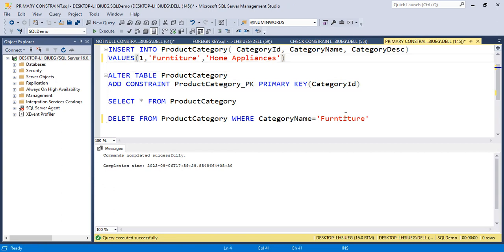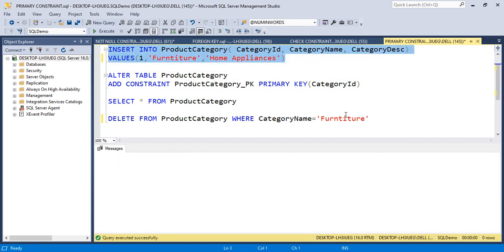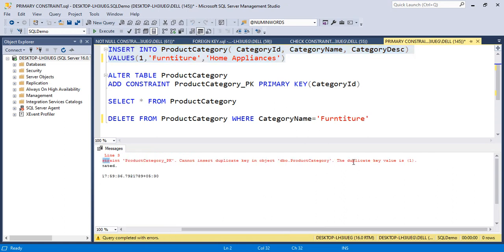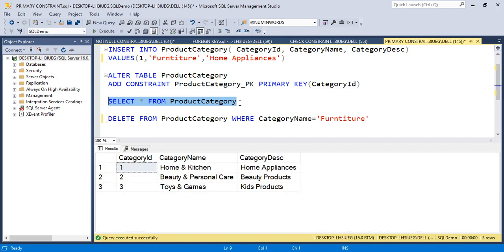And now let's try to insert the same value. You see a violation of primary key. The duplicate key value is 1. That means this value already exists in product category. So this is the case where you need to create a primary key constraint.